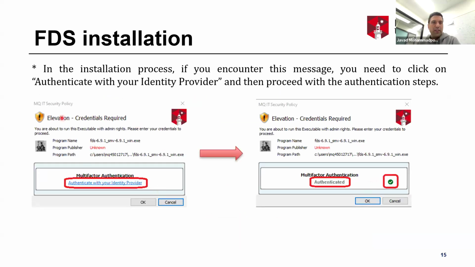In case you face this message, you just need to authenticate with your identity provider. You can do that through the Macquarie Hub. You only need to log in with your Macquarie ID, student ID. Once you complete it, you will see that it turns to authenticated, and you can also see a green tick next to the authenticated.